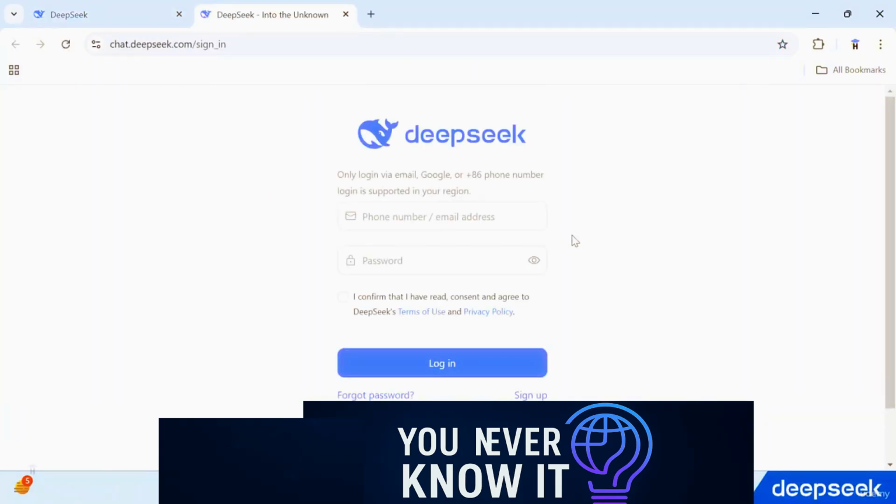Now we immediately get a sign-in page. Here you can sign in only via email, Google, or a +86 phone number, which represents the country code. So using this phone number is the only way to register this DeepSeek account. Ensure that. And also you will identify if you have an email ID.